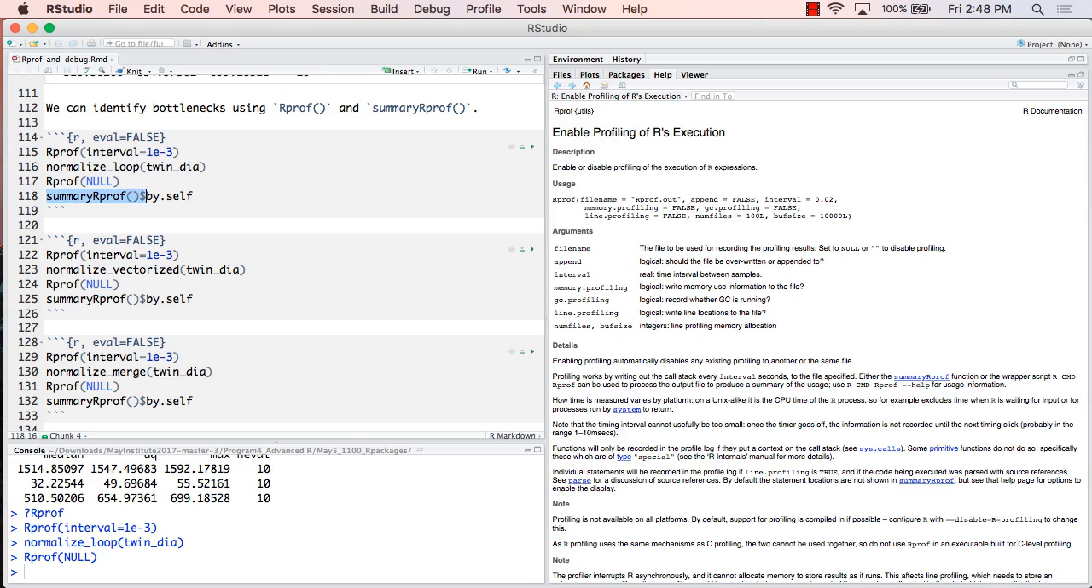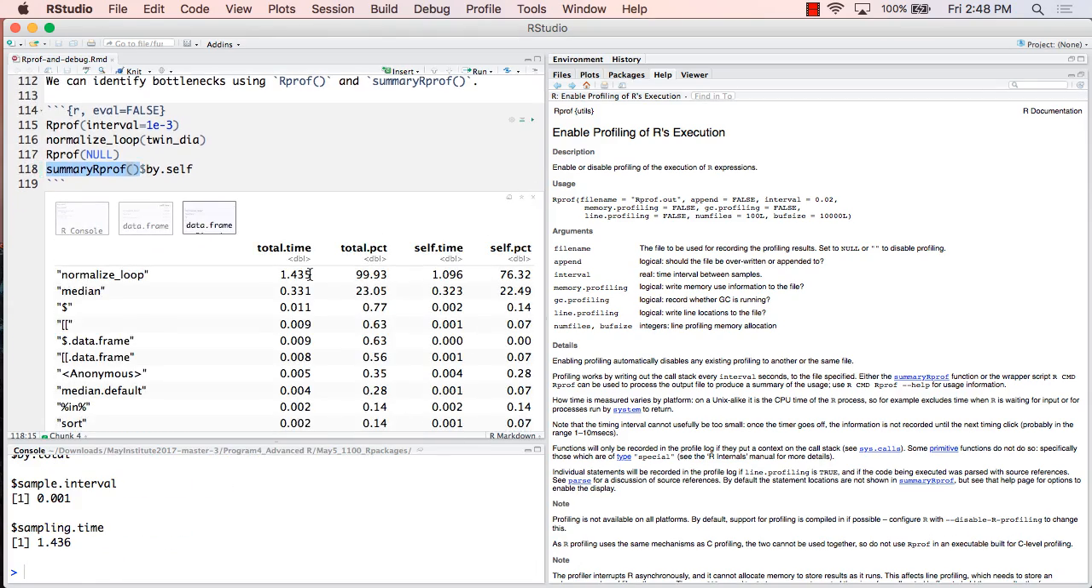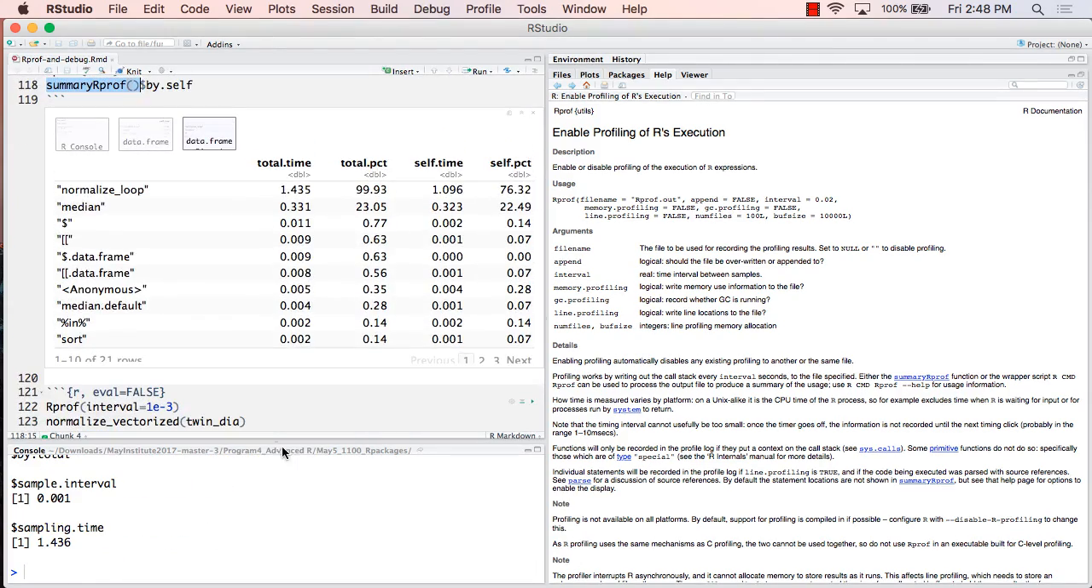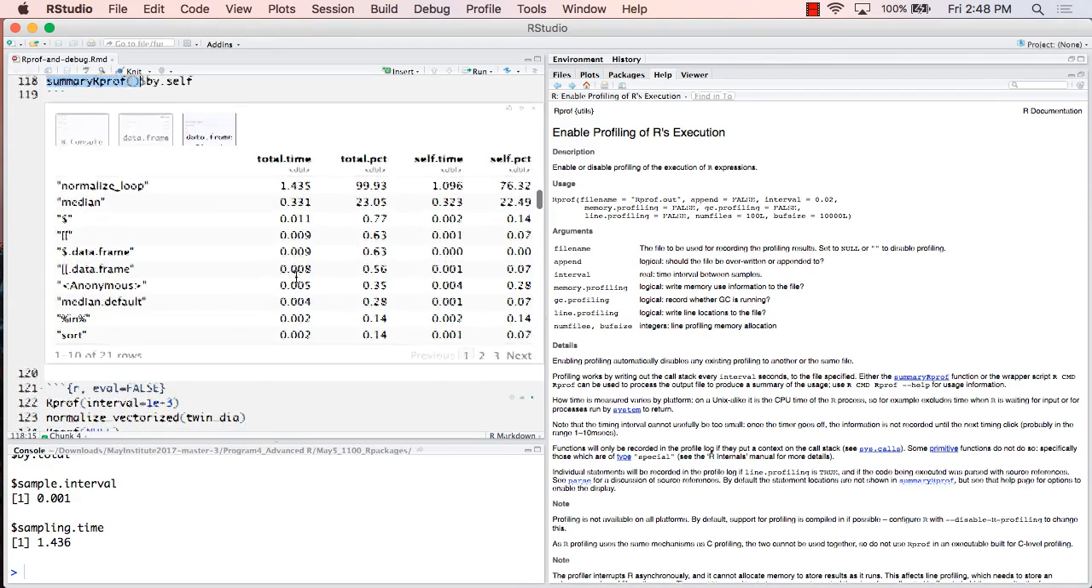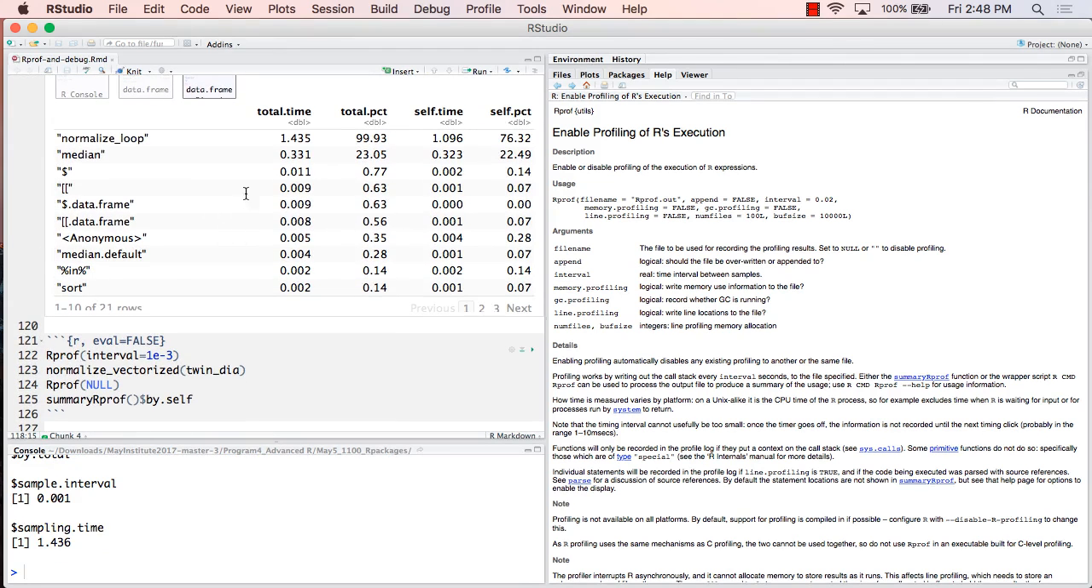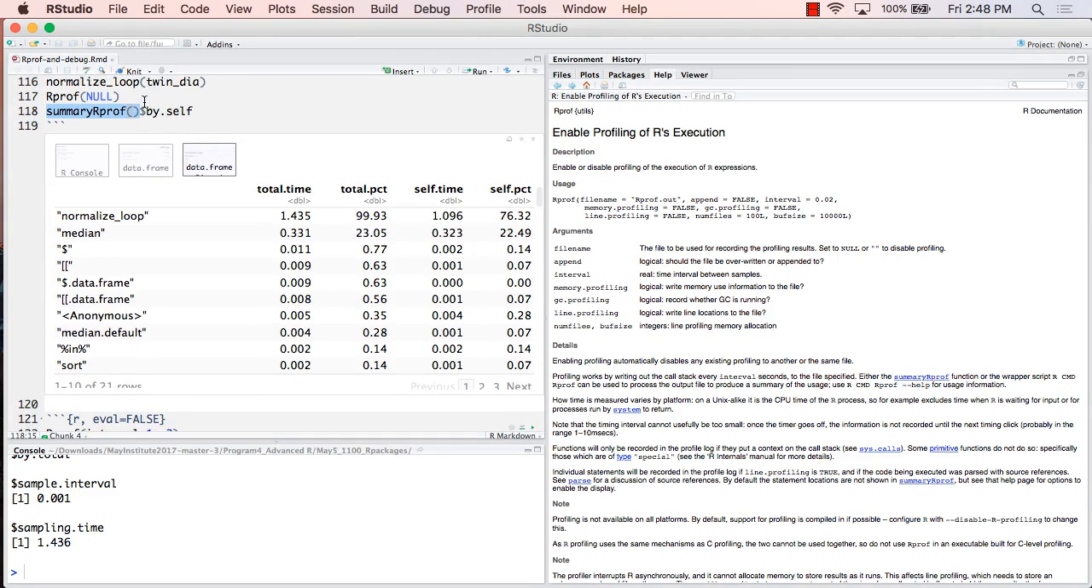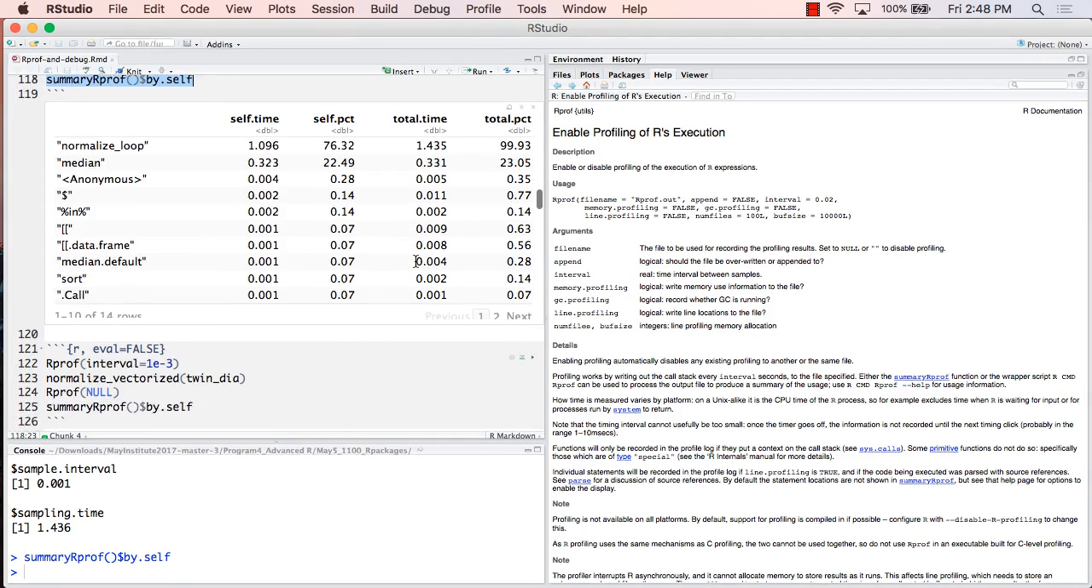and then you can do summaryRprof, which will give a list with members by.self and by.total. The more useful one is by.self.